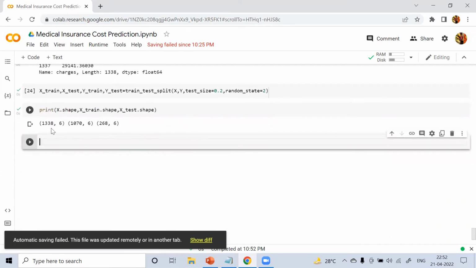In total, our original data set contains 1338 values, and that is split into 80% for x_train and 20% for x_test, for testing purposes. So now we will start our model training. Here we will be using the linear regression model.